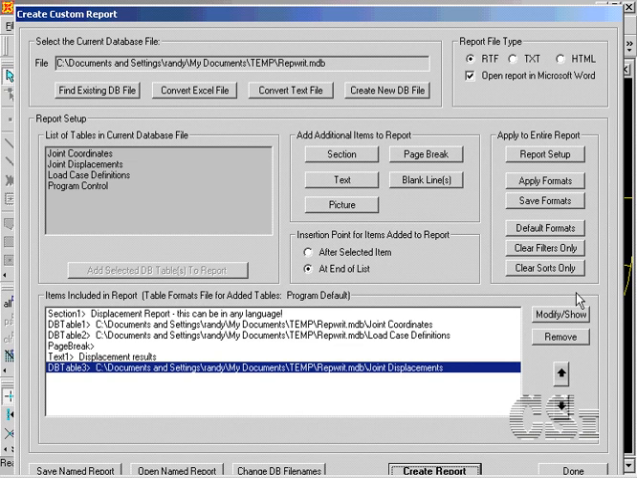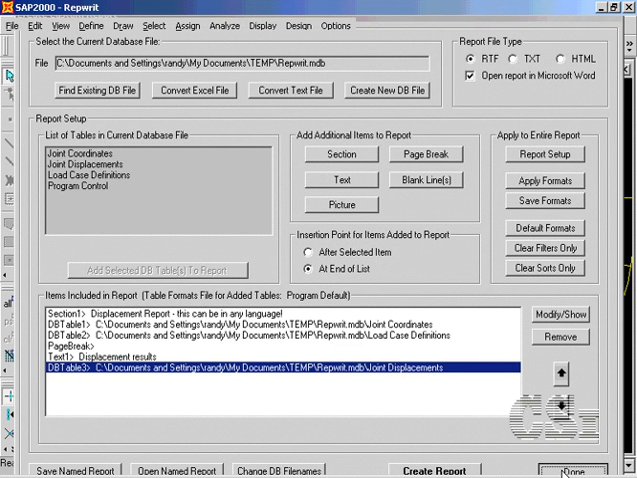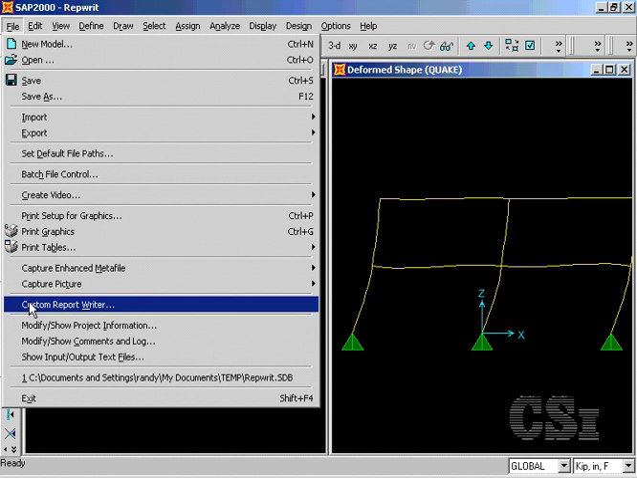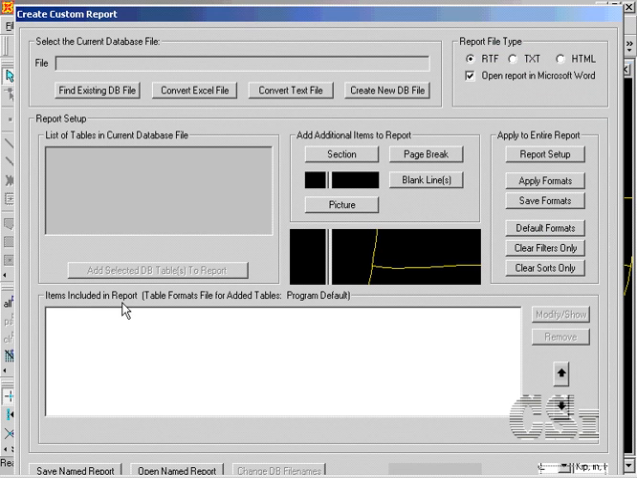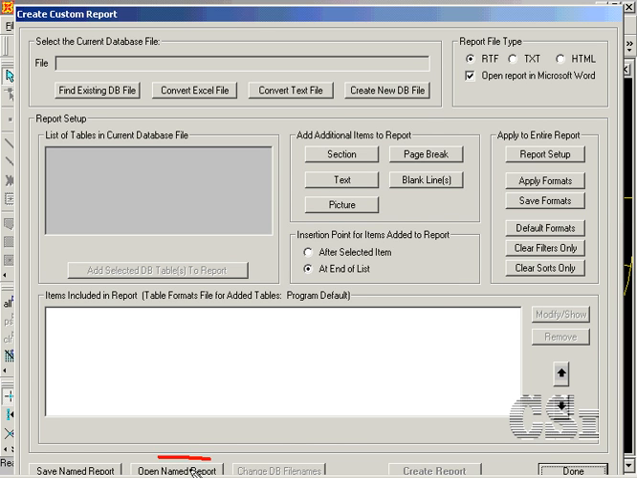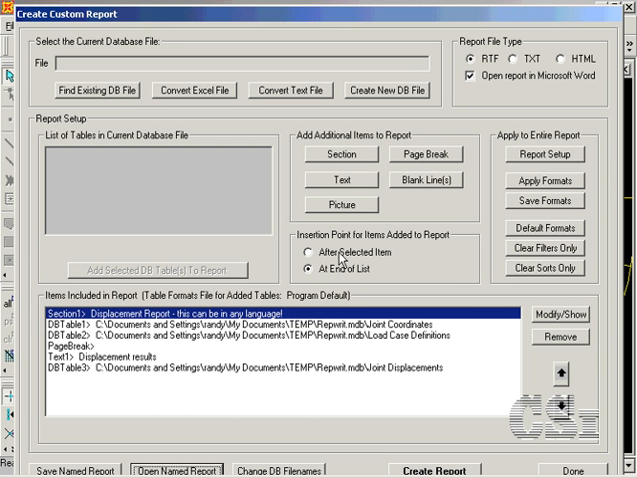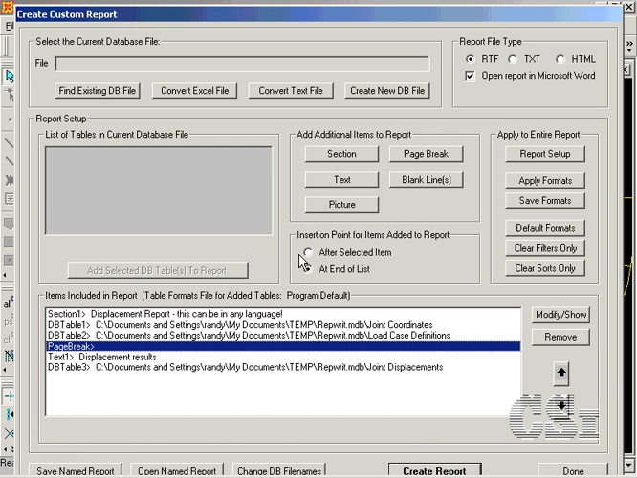With our report done, we can now leave the Create Custom Report form. However, upon further review, we decide that we wish to add a picture to our report. We may do so by going back to the Custom Report Writer command and opening our previously saved report named Report. For this example, we will add a picture right after the page break. To do this, highlight the page break in the list and click on the After Selected Item option. Then click on the Picture button.